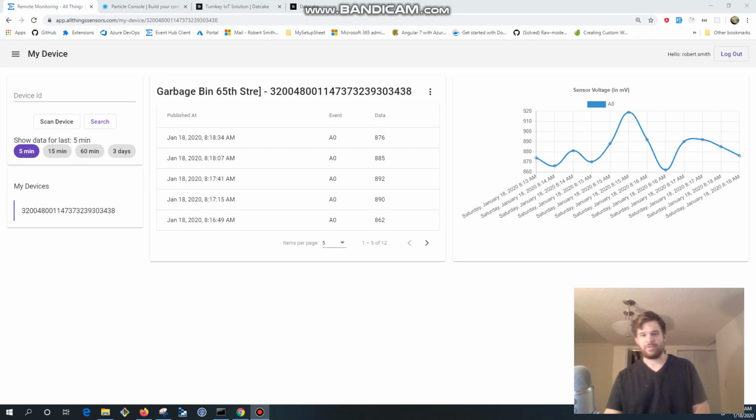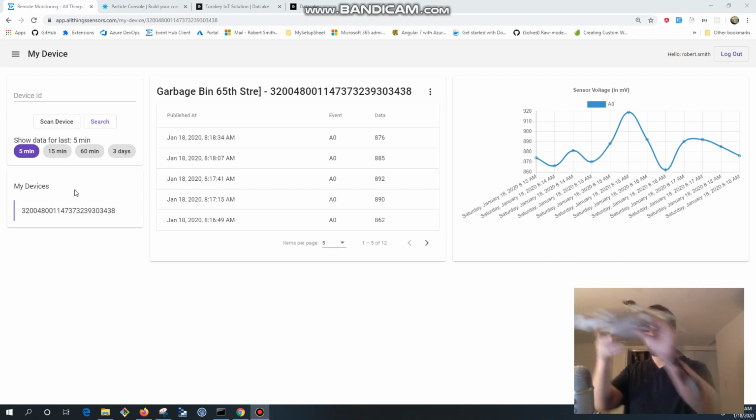My name is Robert with All Things Sensors, and today I want to show you something really neat that I found, integrating Particle and the IoT data in with Datacake as well as All Things Sensors. So here we're at All Things Sensors, and you can see we've got our data, and that data is coming from our box here. It's analog sensor data, and things are fine and dandy.